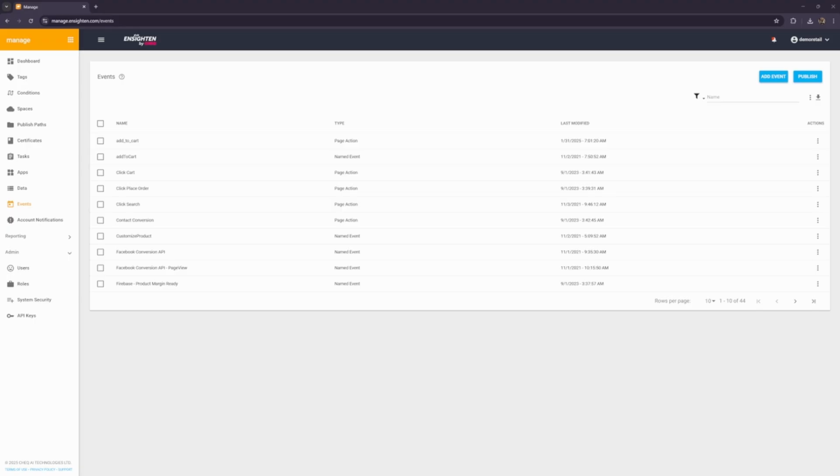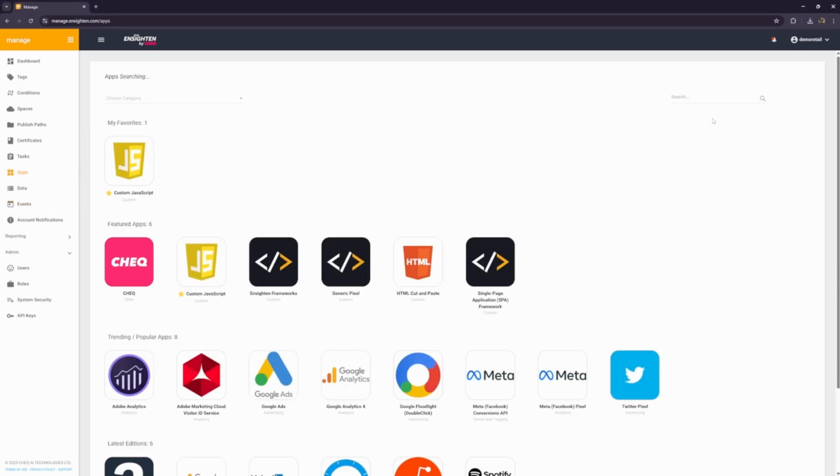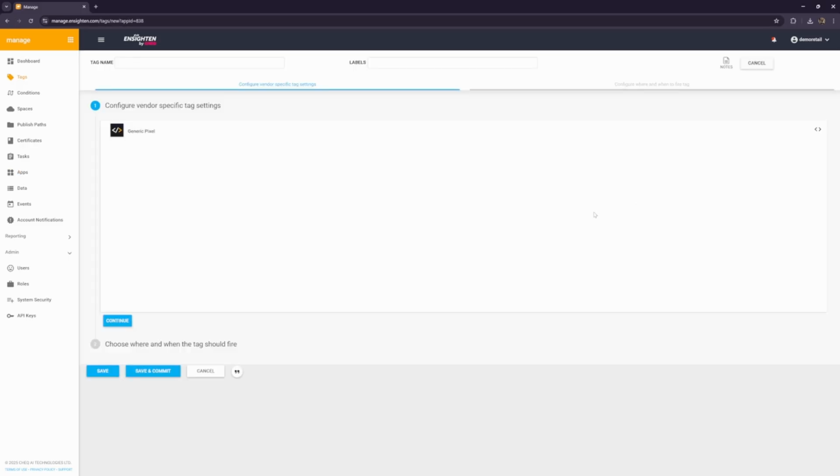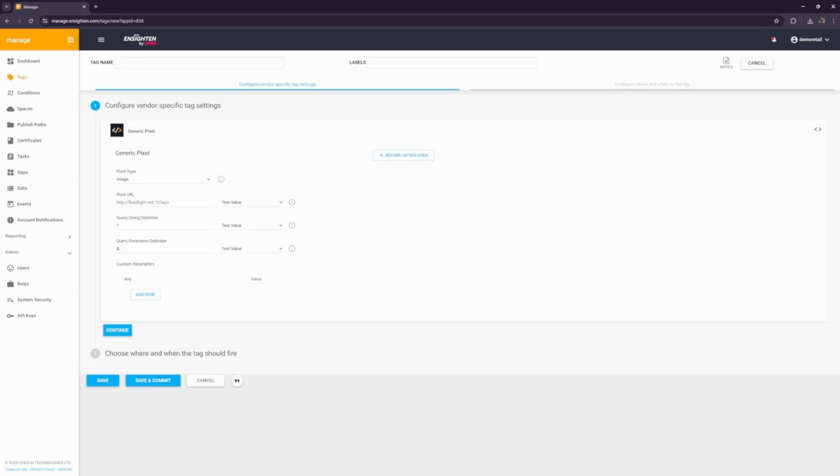Now that we've walked through each of the elements that a tag can use, let's go ahead and create one together so you can see how it's done. Back in the app screen, we'll choose one of our generic templates that assists in sending a generic pixel to any vendor. Here we can see a few open fields and the option to add any number of additional custom parameters. We'll start by giving the tag a name, and then fill in some of these fields.